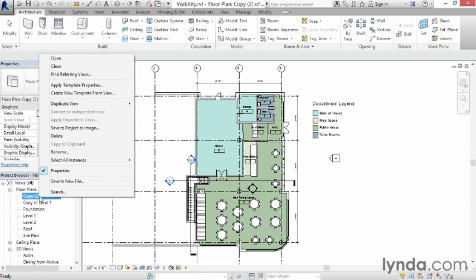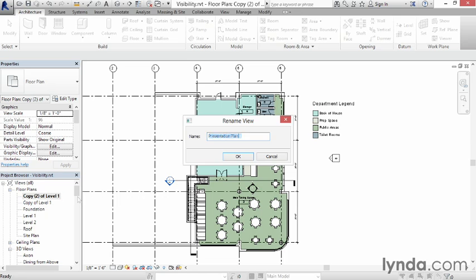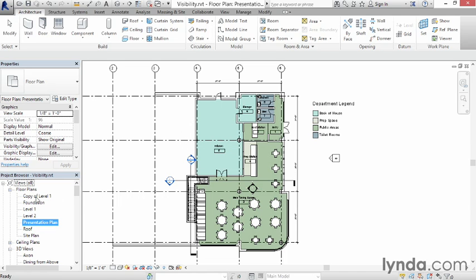I'm going to right-click this new view, and I'm going to rename it Presentation Plan. I'm going to take the original copy of level 1, and I'll just press my delete key to get rid of that. I don't need that one anymore. Now, there are a few ways we could start to customize the way that this view displays. So the first thing that we're going to look at is the walls.